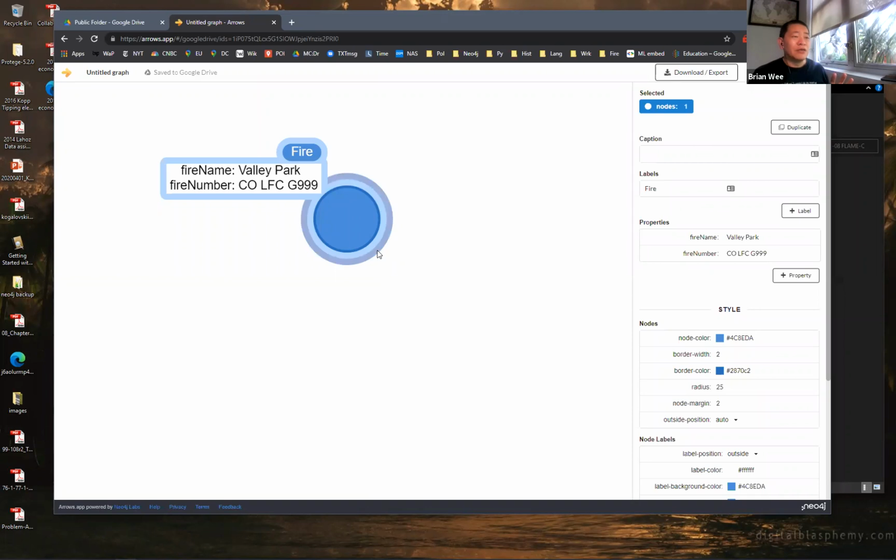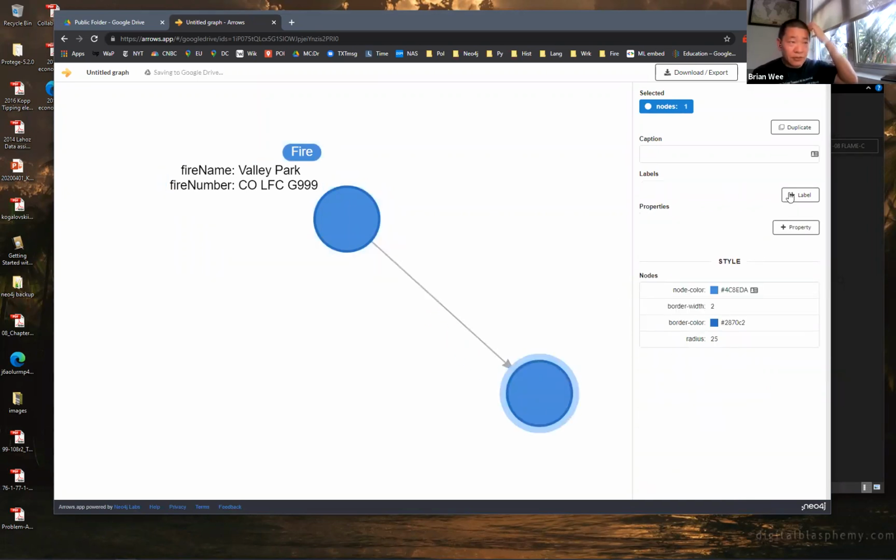Anyway, so I'm going to create a linking node, right? So I've got a fire node. I'm going to create the bear node. Now to do that, I would put my cursor near the edge of the node. And once you see the node being highlighted, you can click and drag out an arrow. And here you get it. So this is the bear node.